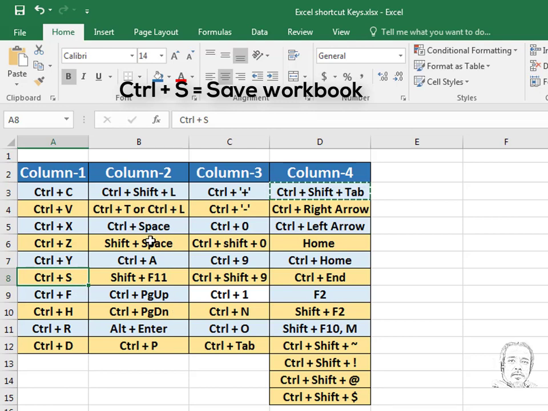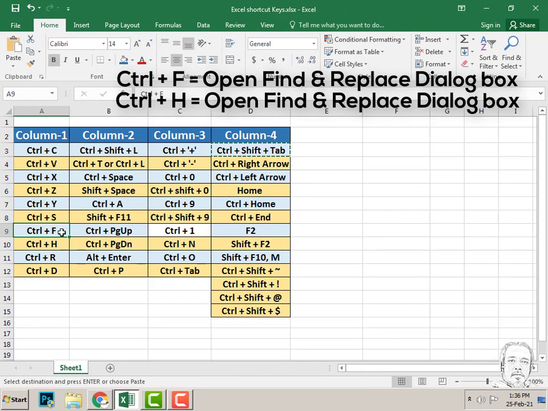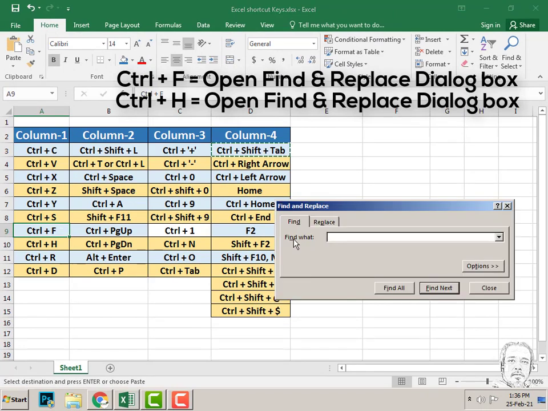Let's say I have saved my file already, and now I have made a little changes, and I press Ctrl+S together. This file will be saved, replacing the previous one. So Ctrl+S lets us save our workbook. Alright, now Ctrl+F. Ctrl+F opens the find and replace dialog box. Here the find tab is selected. If we want to find any data in our workbook, we can write here and we can click here.